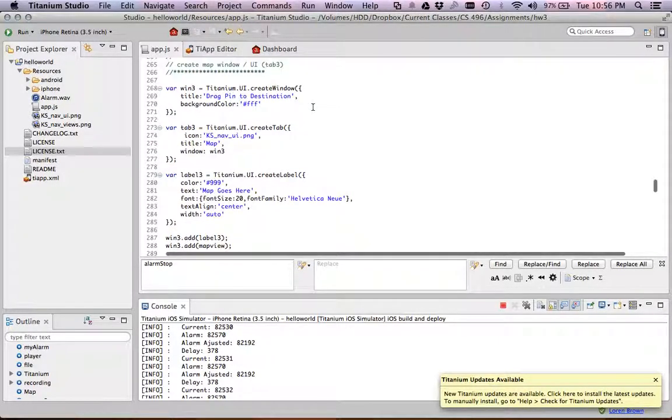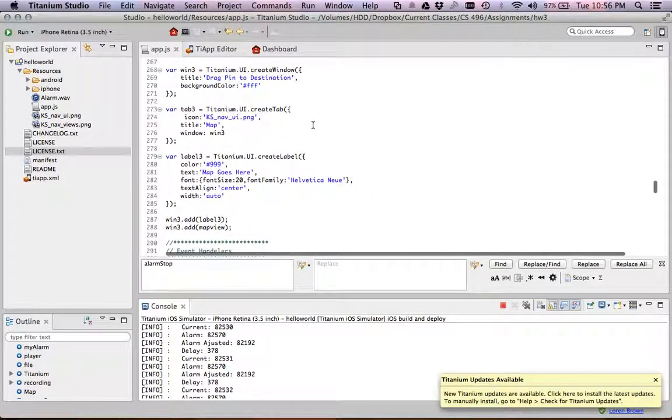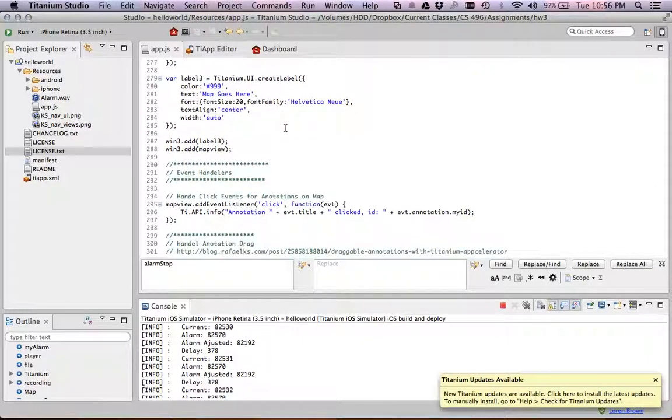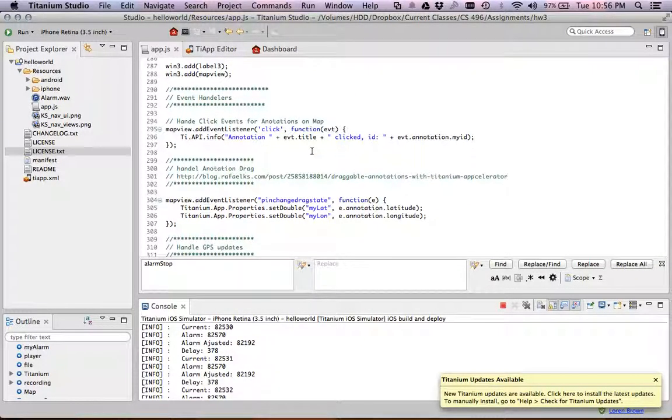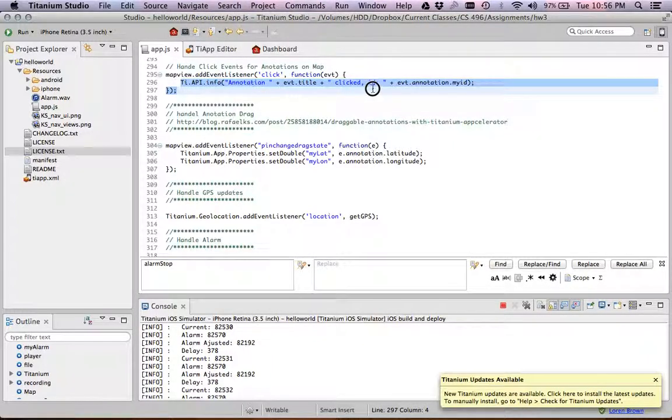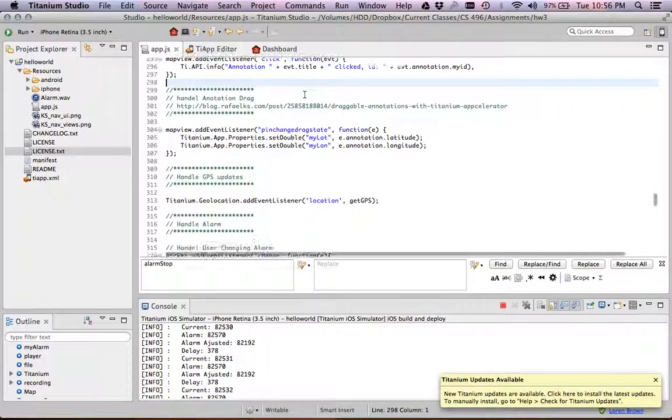Create map window. Again, it's just a basic map. A couple labels. You saw the rest of the map stuff up top. Event handlers. These are all the handlers. I have a couple of them. So let's see. This is for moving the annotation. So whenever you move that pin, it updates the GPS coordinates for that, so I can query the REST server a little more effectively.